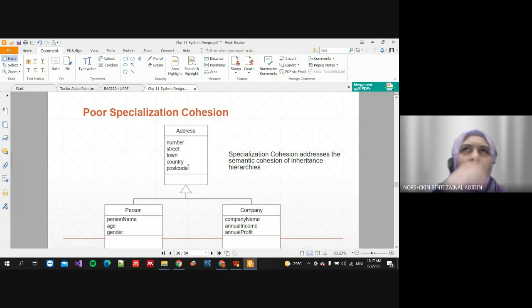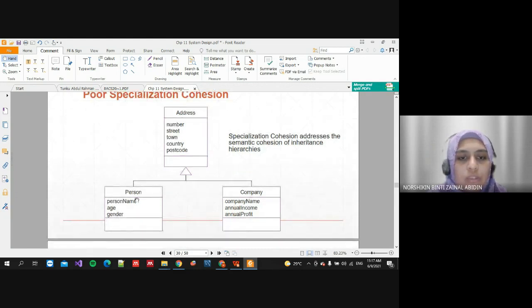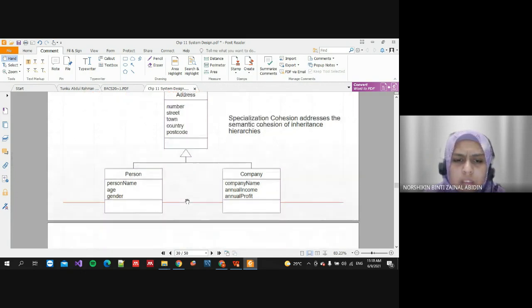It's how suitable they are to be together as a group. So here we have number, street, town, security, and postcode. This is the base class, and from this base class we can separate them into other classes, which are person and company. So this is a hierarchy of this example: address, person, and company. Okay, so this is poor specialization cohesion.